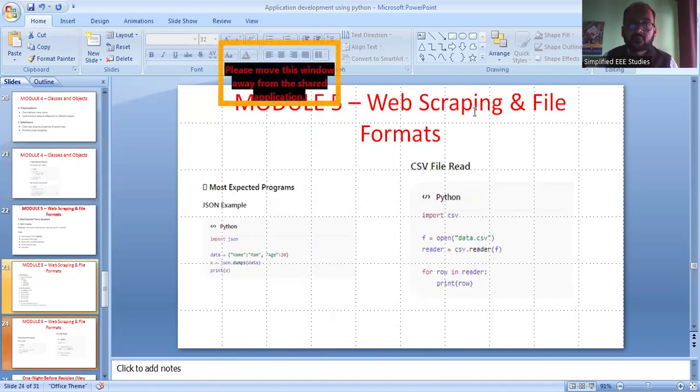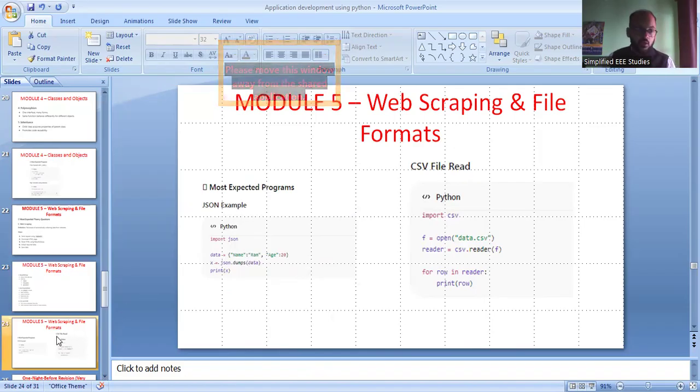Coming to the last module, that is web scraping and file formatting. So the JSON example is important. Study the JSON example. How to read the CSV file: study both the programs. That is most important. It is repeated. I have seen it in several question papers. That is why I deliberately put it at the first part of module number 5.